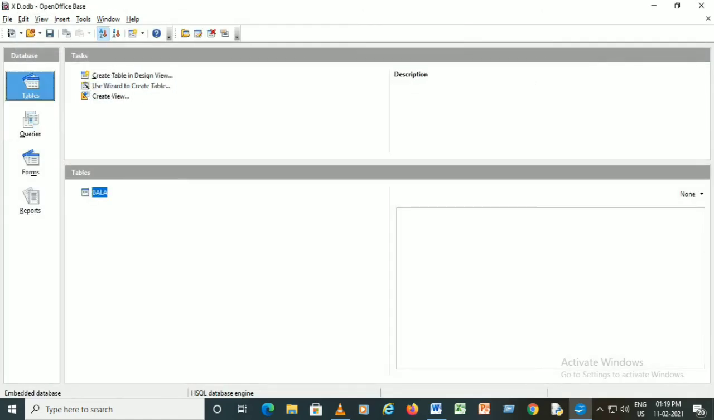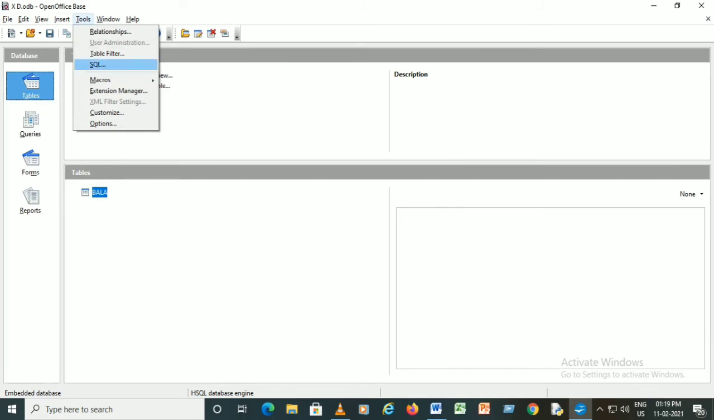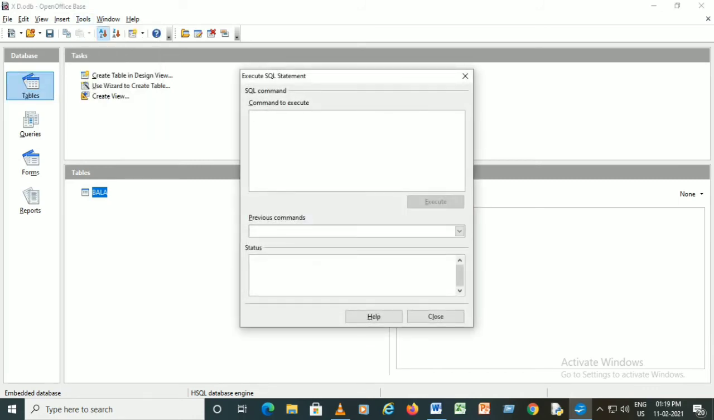Now how will you insert the data? For inserting data you have to click the Tools menu. Okay, you have the Tools menu, no? In the menu bar you have to select the Tools menu. Under that you have the SQL option, which you have to click.